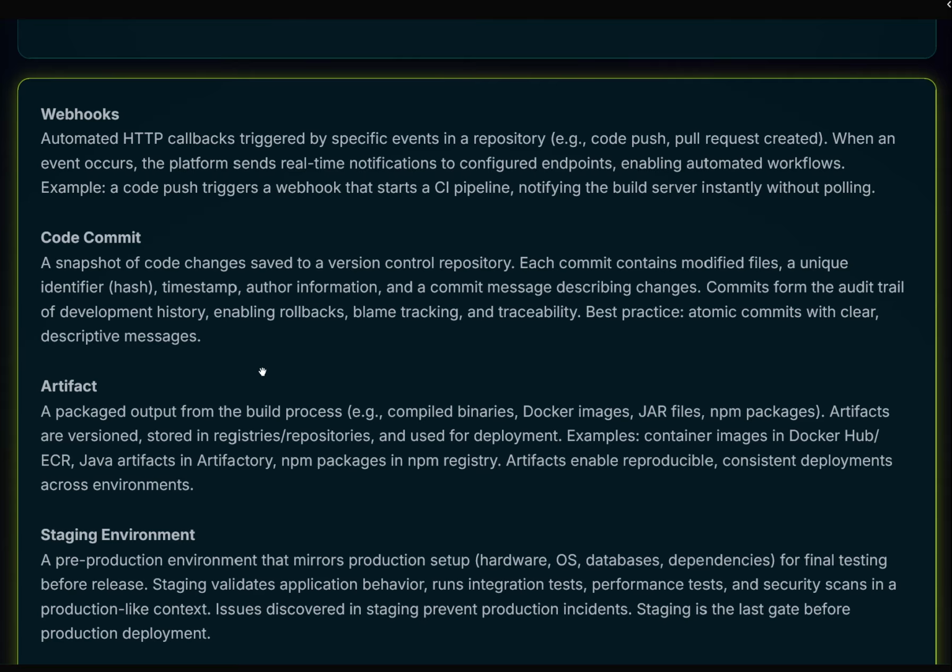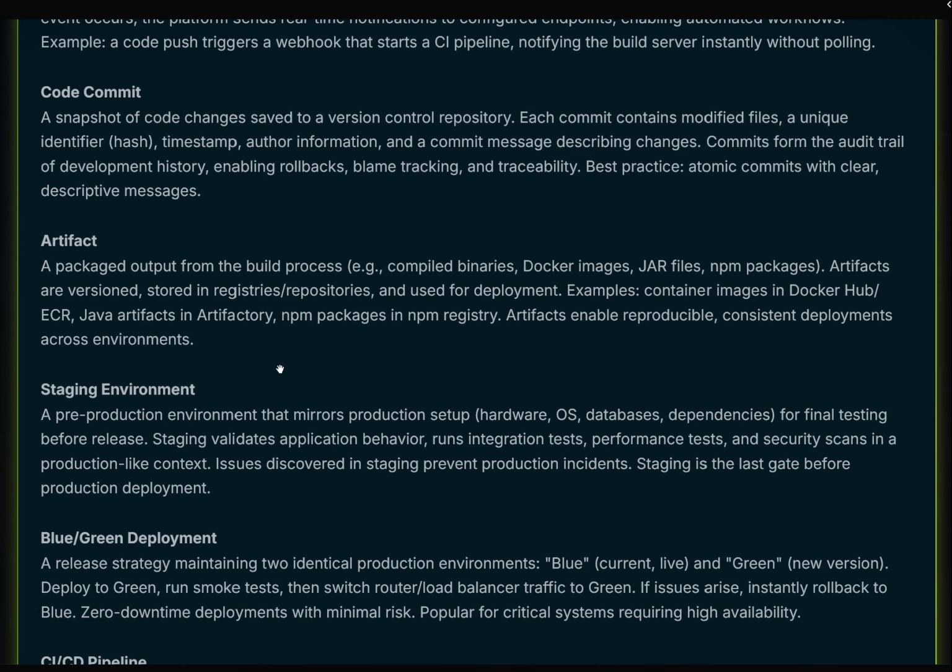So best practice is atomic commits with clear descriptive messages. So that's a rule. Best practice is to keep a clear descriptive message in that commit about what has been changed, right? So that is called a code commit. And then you're going to encounter a word called artifact. An artifact is a package output from a build process.